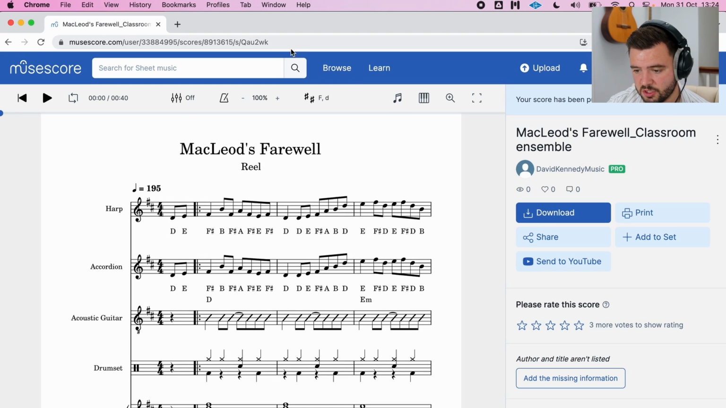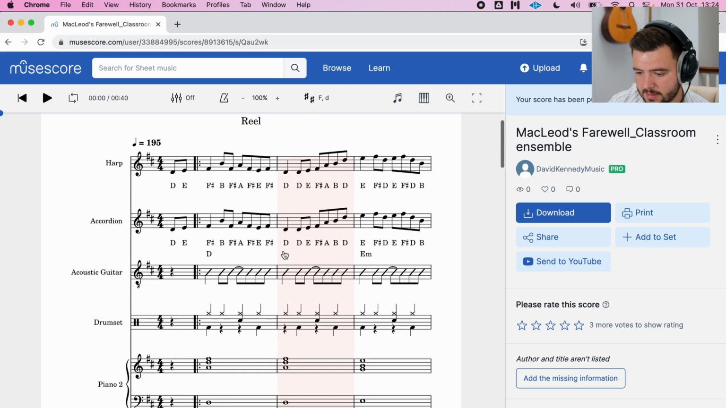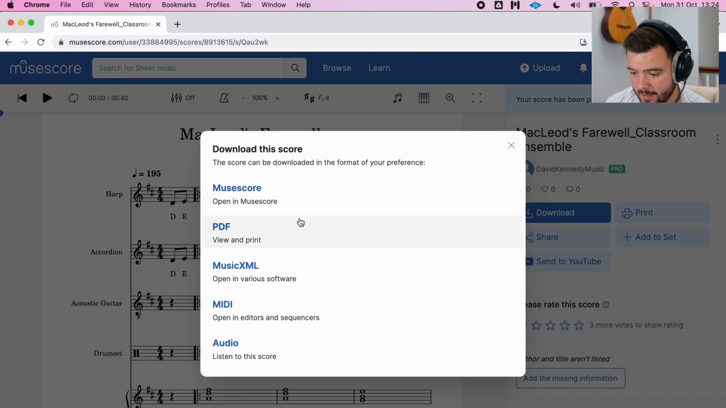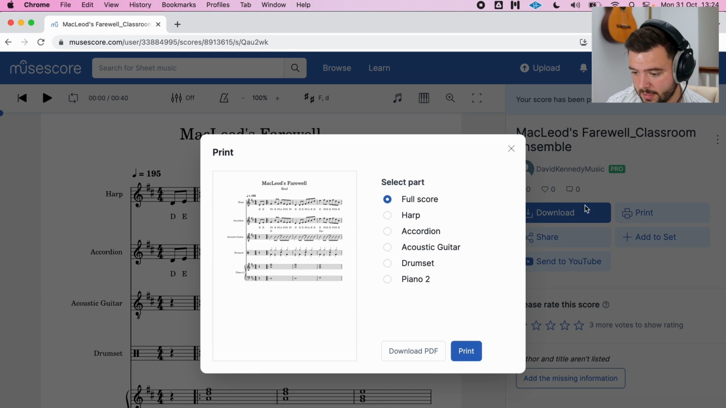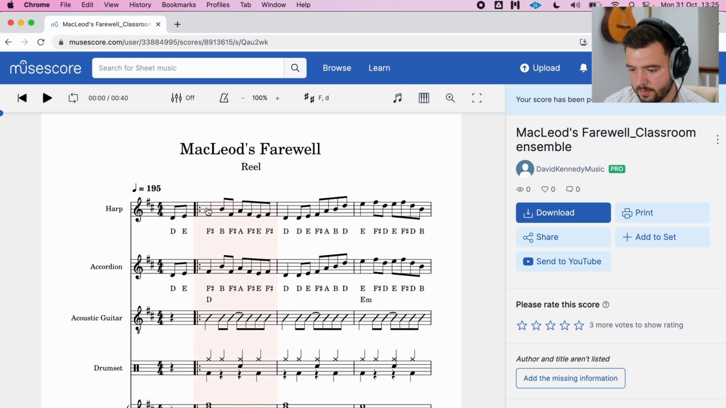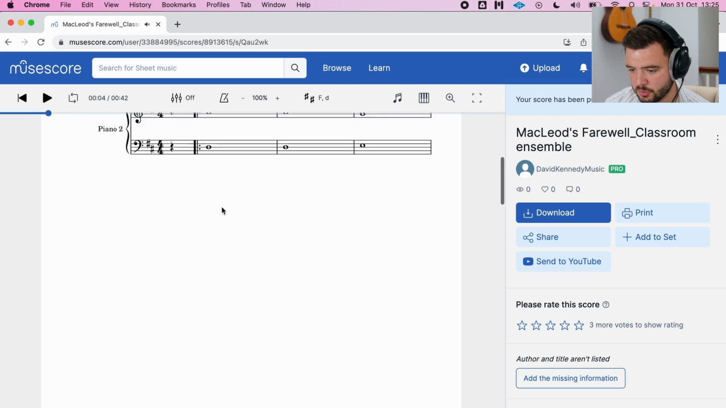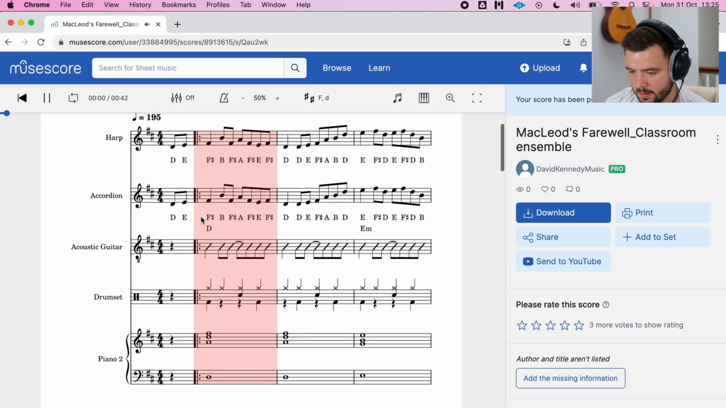Even though it's private, once you share the link with them, they'll be able to access this. And if they want to practice along then individually, they can have that option. They can also download the MuseScore file from here, if they have MuseScore, or they can print out separate parts, whatever suits them, or download the PDF at that point. This will also play it along. And they can adjust things like the tempo, which will help with the practicing along.